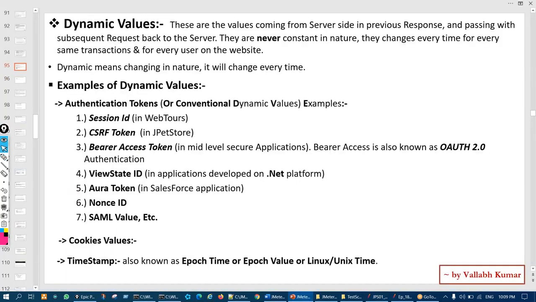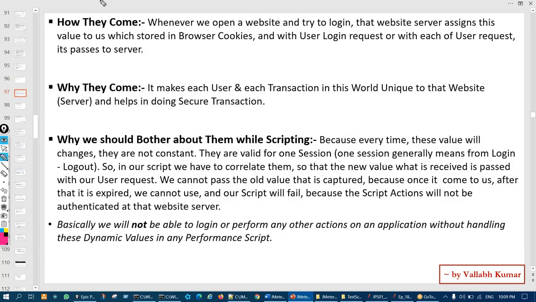I'll come to these examples, just a second. How they come, and why they come, we have understood. They come to make each user and transaction unique to that website, and they help in doing a secure transaction. Correct? Why should we bother about them? Why should you bother about this value?